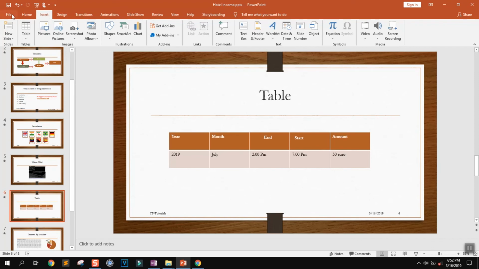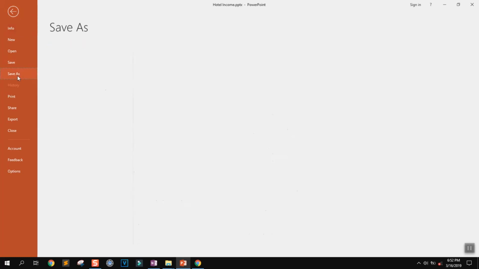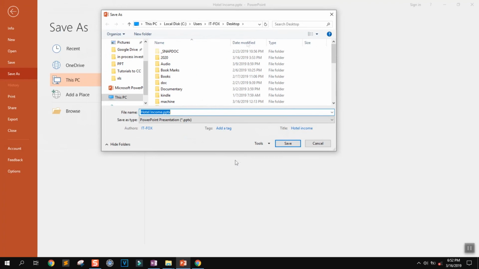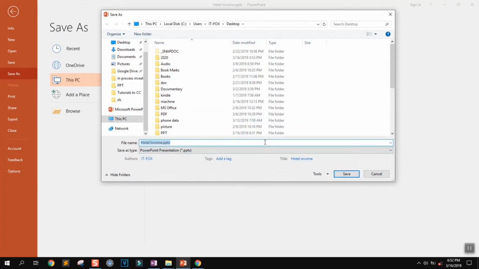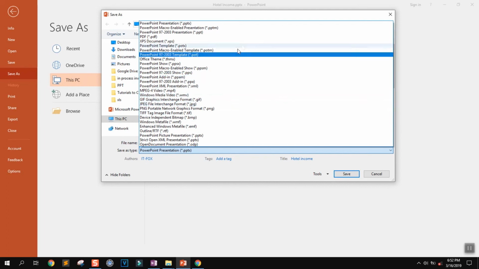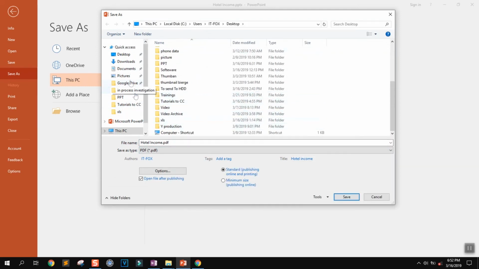So now our presentation is ready. I'm going to save it. I will click on File, and here I'm going to click Save As, and I will save it on the desktop. And here, guys, you have multiple options. You can either save it as a PDF. You can look for the PDF option to save it, and you will have your presentation as a PDF.